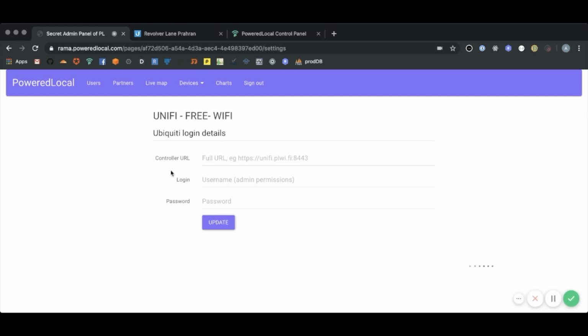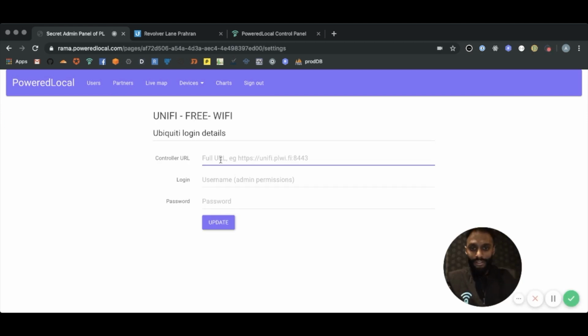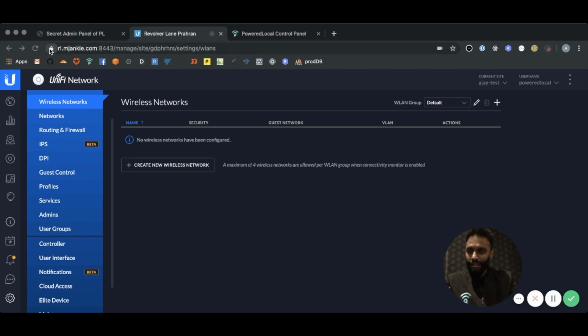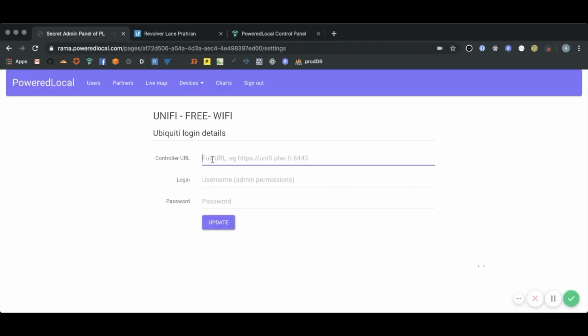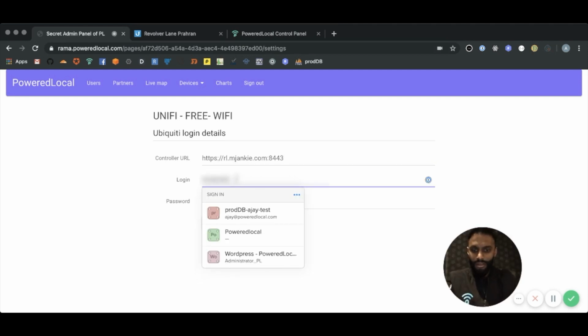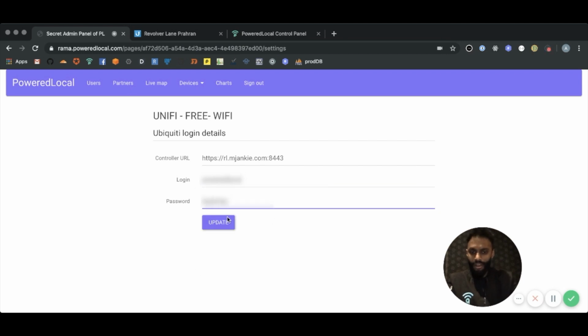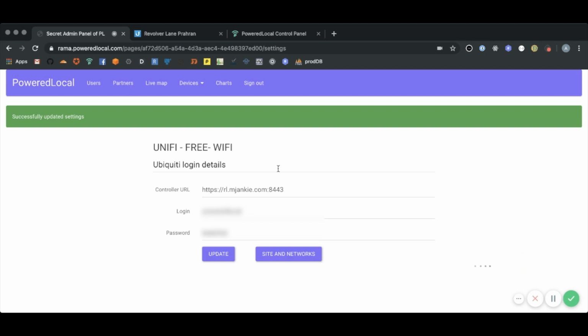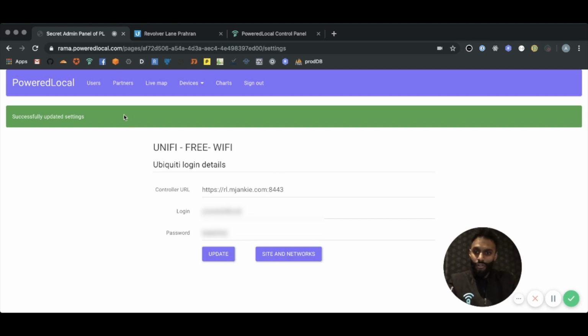Click on the button, and this is where you would put in your client's UniFi controller login details, including the controller URL. So in my case, it is just the first part before any of the routes, but you need the full URL, so you pop that in. And then you click on update. If these settings have been entered correctly, you should see a green ribbon up top that says successfully updated settings. If either of these are incorrect in any way, it'll come up with an error message.